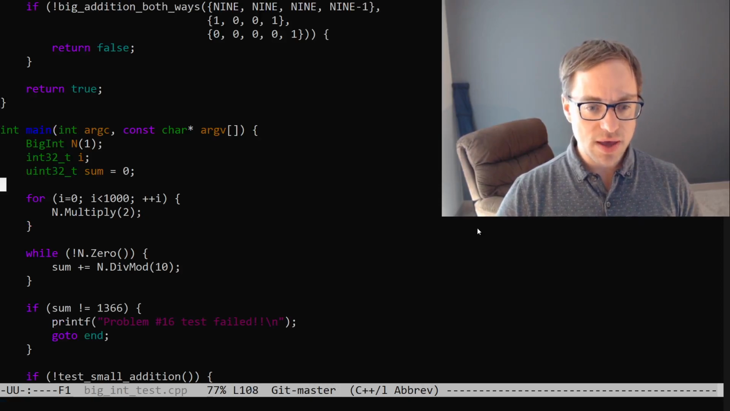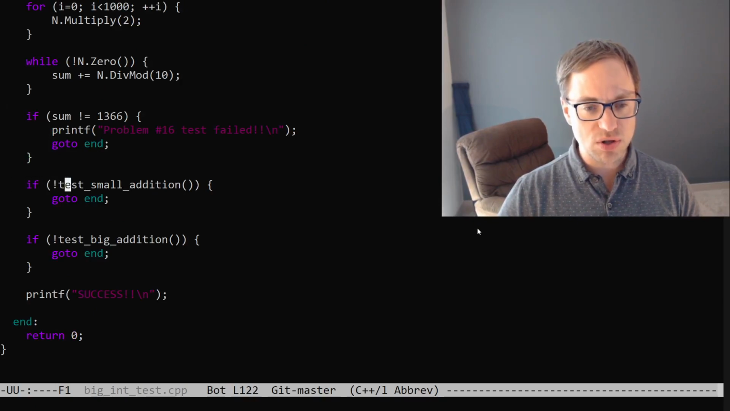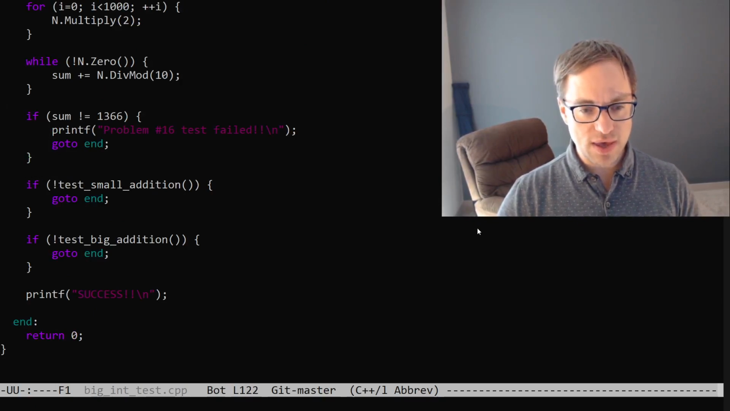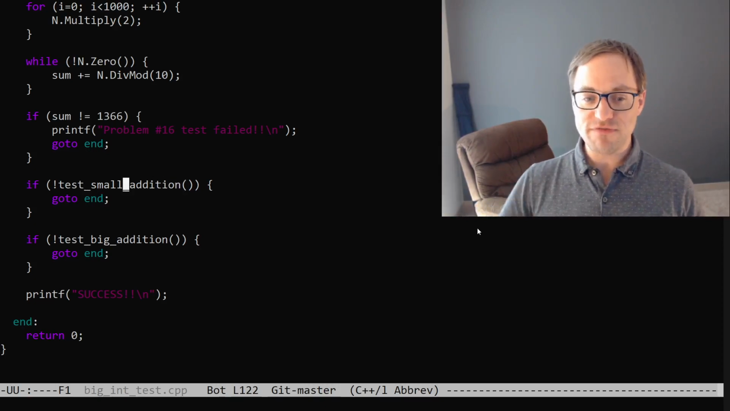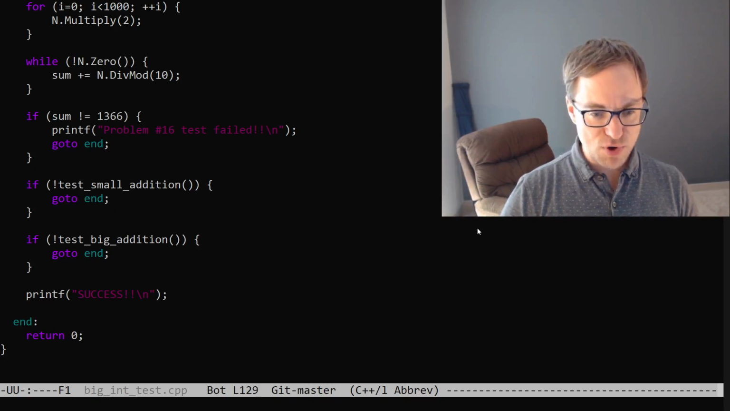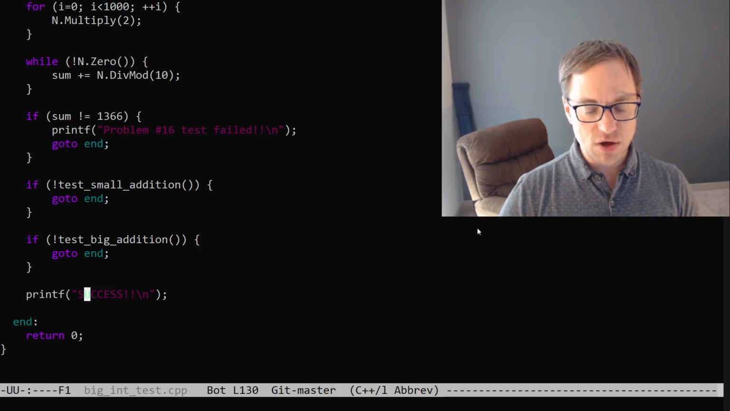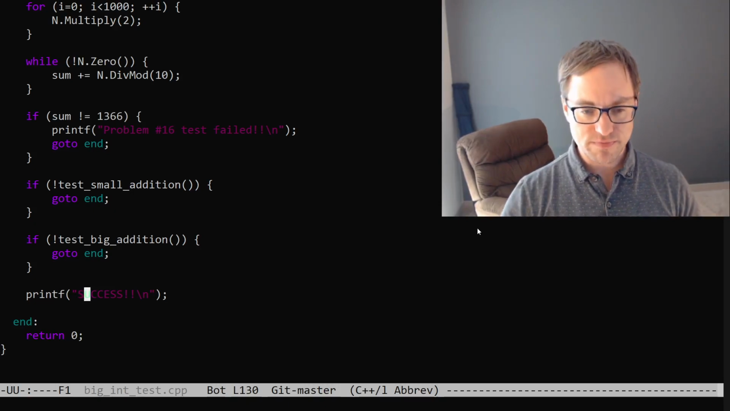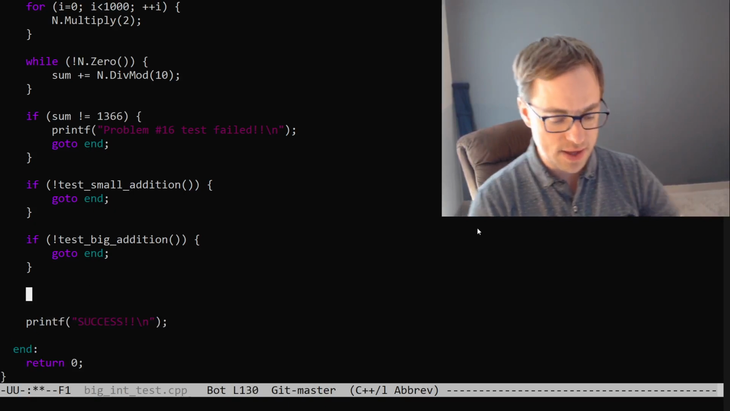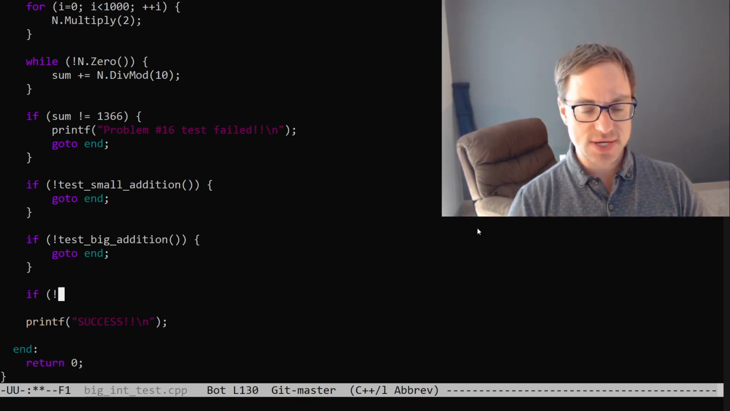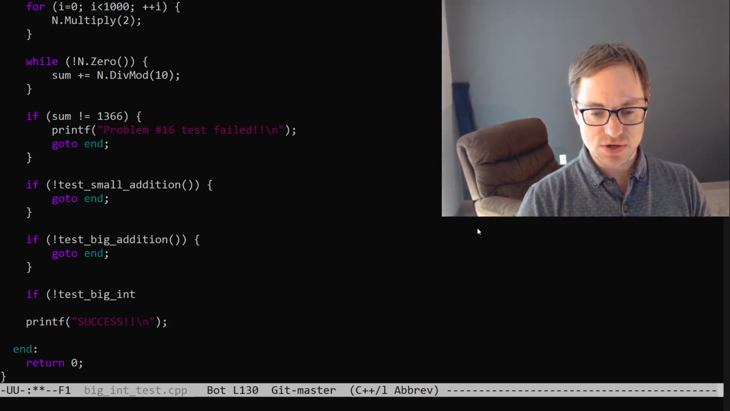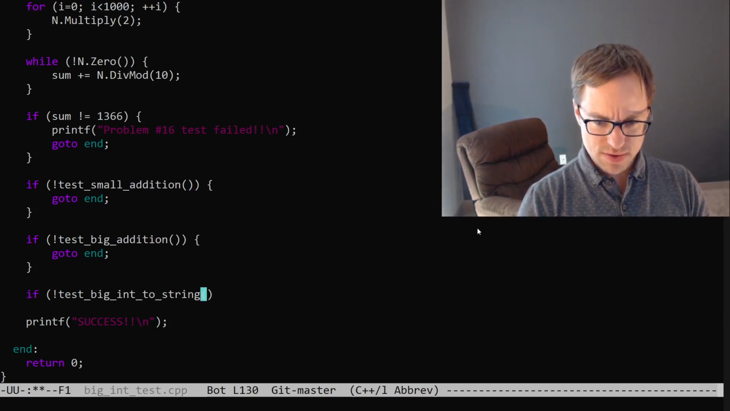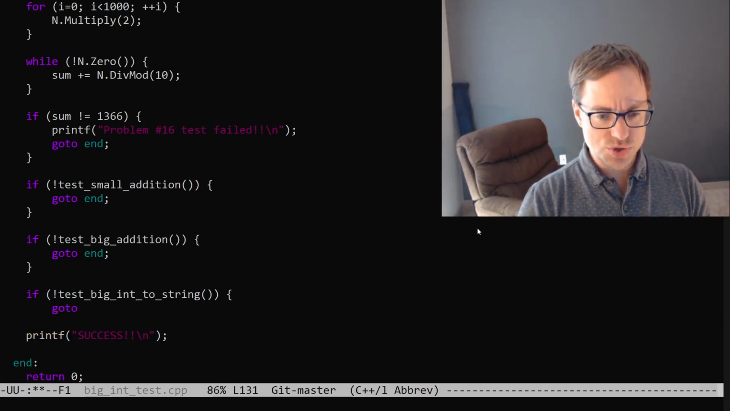As you'll recall, we basically just have a series of functions that we call or checks that we make, and if any particular test fails, it will print out the details of that failure, and then we say goto end and skip over this success. Otherwise, we'll get to the end and print out success. So we'll want to add a new set of tests here. So we'll say if not test BigInt to string, goto end.